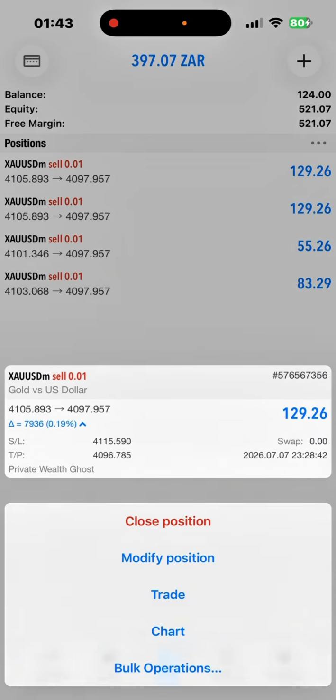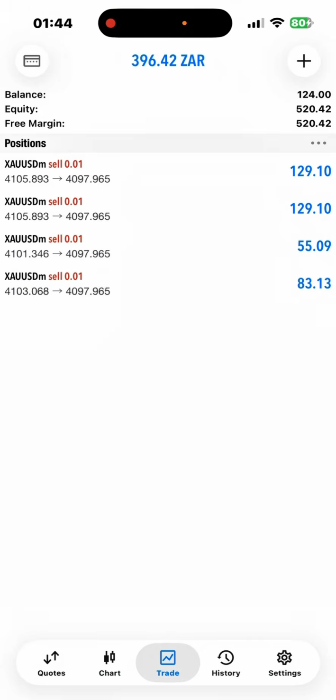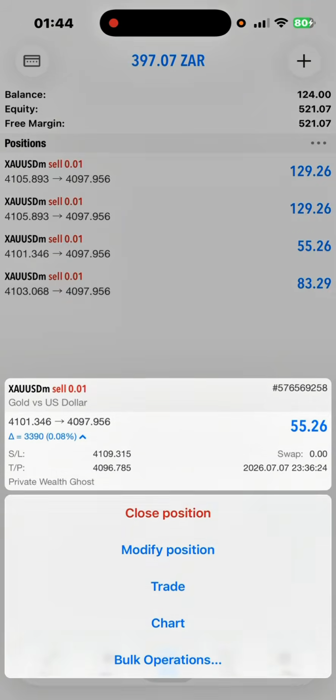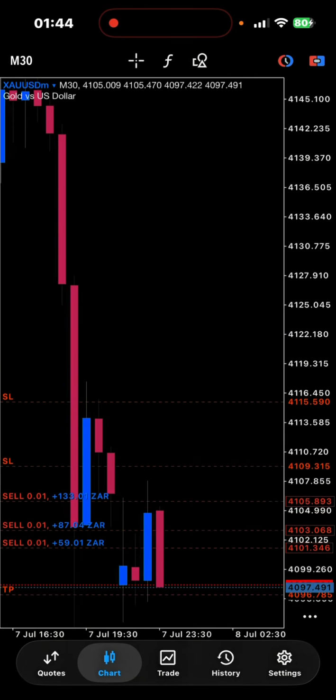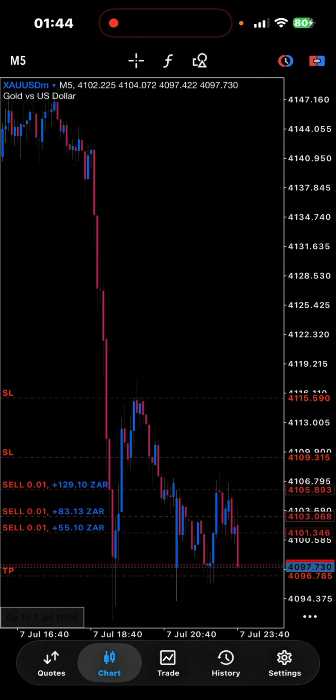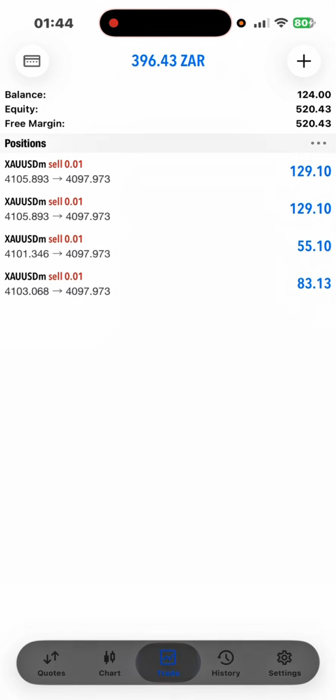By the way, since this is the amazing AI chart scanner for private wealth, you see we are milking now. It's about to hit the take profit. So why not get this, if it's easy to chop the market like this?